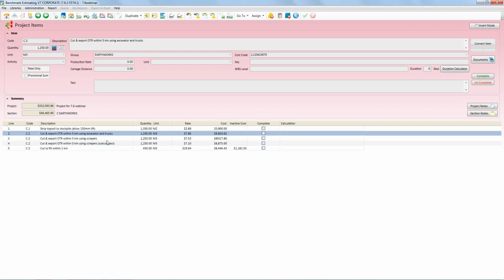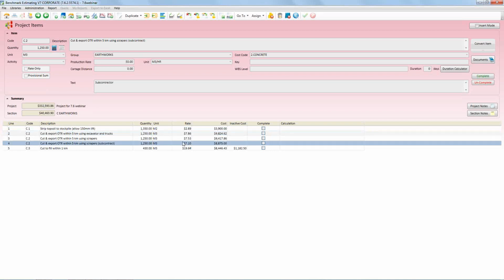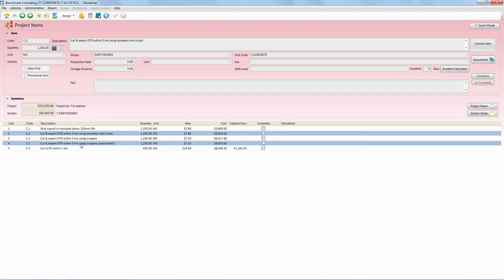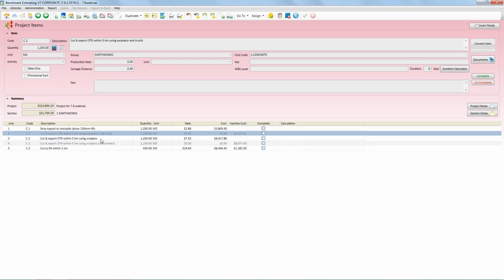Now let's say you may not necessarily want to go with the cheapest one for some reason. Let's say you wanted to go with this middle one using scrapers. So you can highlight the first one and the third one, right click and select Make Items Inactive. And you'll see there that those two items are grayed out. You'll see the cost is zeroed out, and when you do that, another column appears for inactive cost. So it's very clear for an estimator what's inactive and what's not.